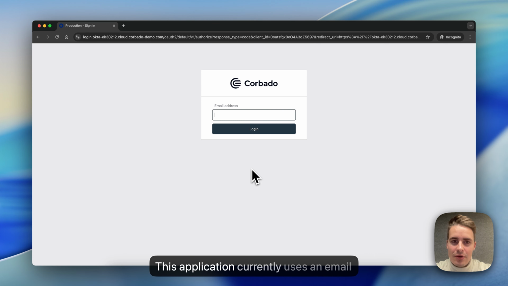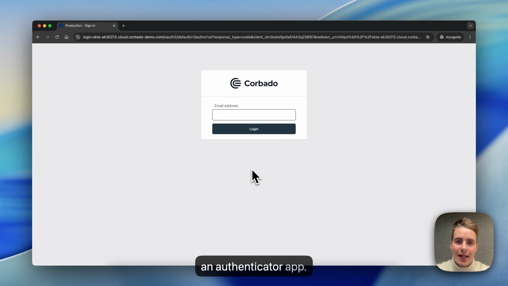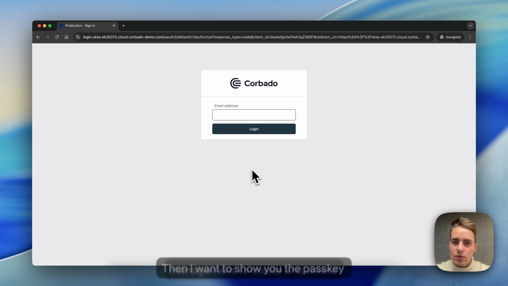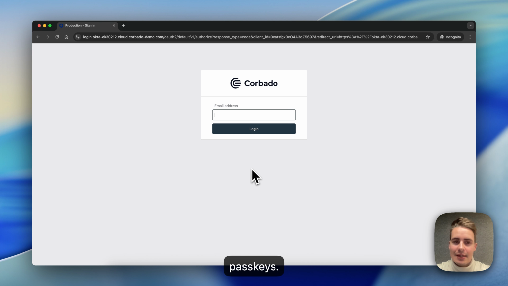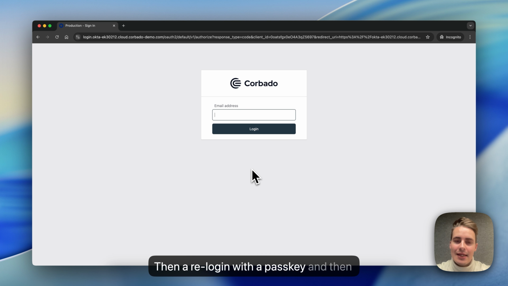This application currently uses an email address as an identifier from Okta. There's a password in place and a second factor mandate where we will be providing a time-based OTP code from an authenticator app. And I want to show you 4 main use cases. The first one is the conventional login, which we will be using to append a passkey after we've successfully authenticated the old way. Then I want to show you the passkey management to create and delete passkeys. Then a re-login with a passkey, and then also some error handling on the user side.